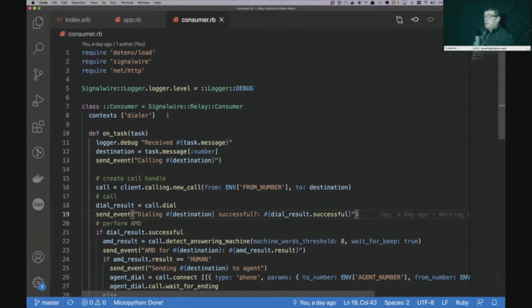Keep in mind that a consumer can do multiple things, such as an on-task method, but also an on-incoming message or an on-incoming call method. So you could have consumers that do both. You don't need to code one consumer per task. You can use the same consumer, or you can do it differently. It's up to you and depends on your exact scaling mechanism. What's important to know before we delve into the code is that a relay consumer has the ability to scale horizontally automatically. So if you run multiples, they will get tasks distributed amongst them by SignalWire.